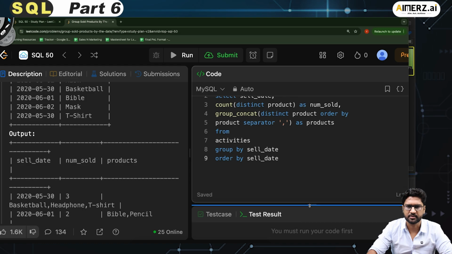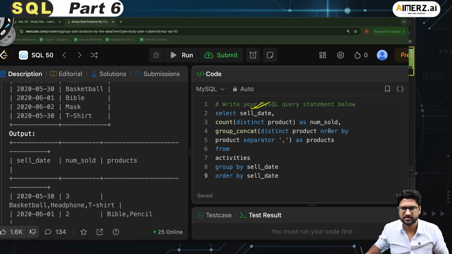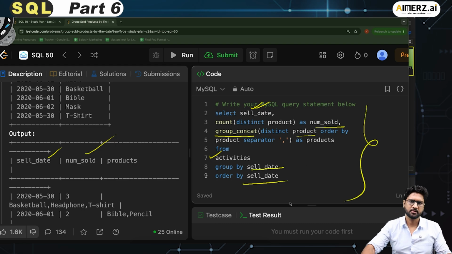See, what I'm doing here is that I'm providing the sell date, perfectly fine, and then I count products as the number sold. This is done and sorted, and then products have to be concatenated. So I'm saying group concat, providing all the products ordered by product, separated by comma, as products from the activities table, group by sell date, and order by sell date. I hope this should work.